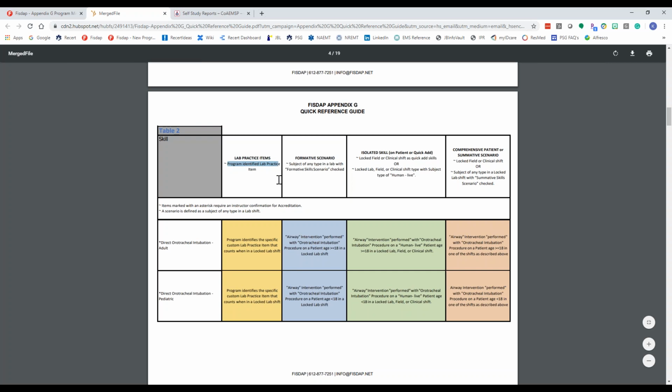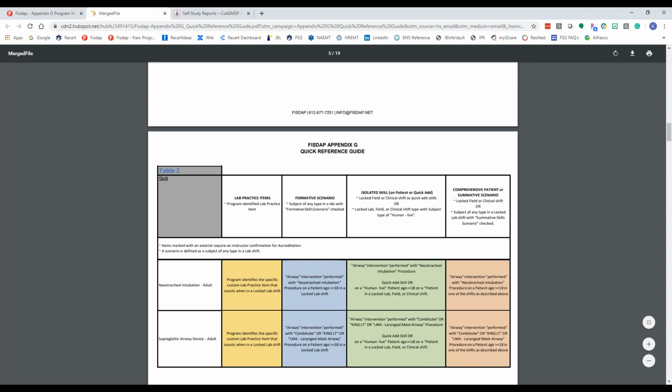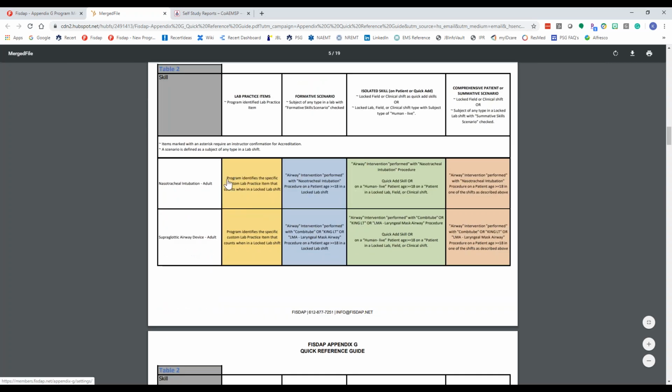And it's very helpful to find out what do I need to do to get something to land in column 1 of Table 2, and also what needs to be done to make sure that I'm getting proper credit for a nasotracheal intubation of an adult from the skill sheet. So this thing is going to line everything up for the columns and also the rows.